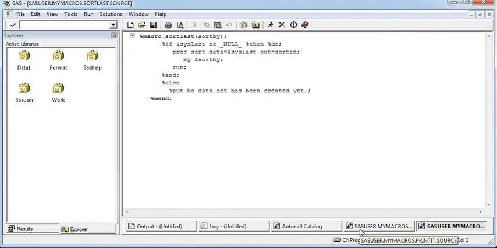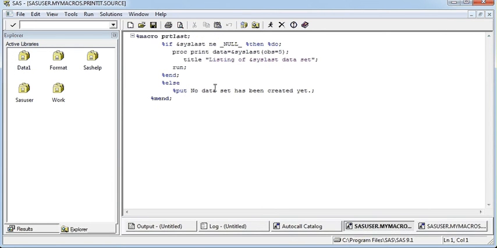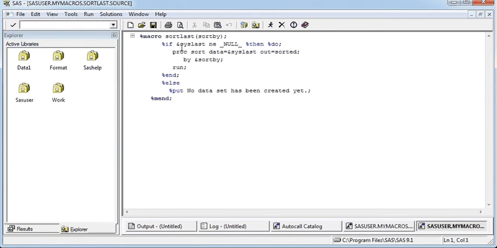The first macro is print last. If sys last not equal to null, that means if a data set is created, then it's going to print out the previous data set and take only the first 5 observations. The second one is that if a data set is created, like sys last not equal to null, then it's going to sort that data set and create an output data set sorted by the variable.